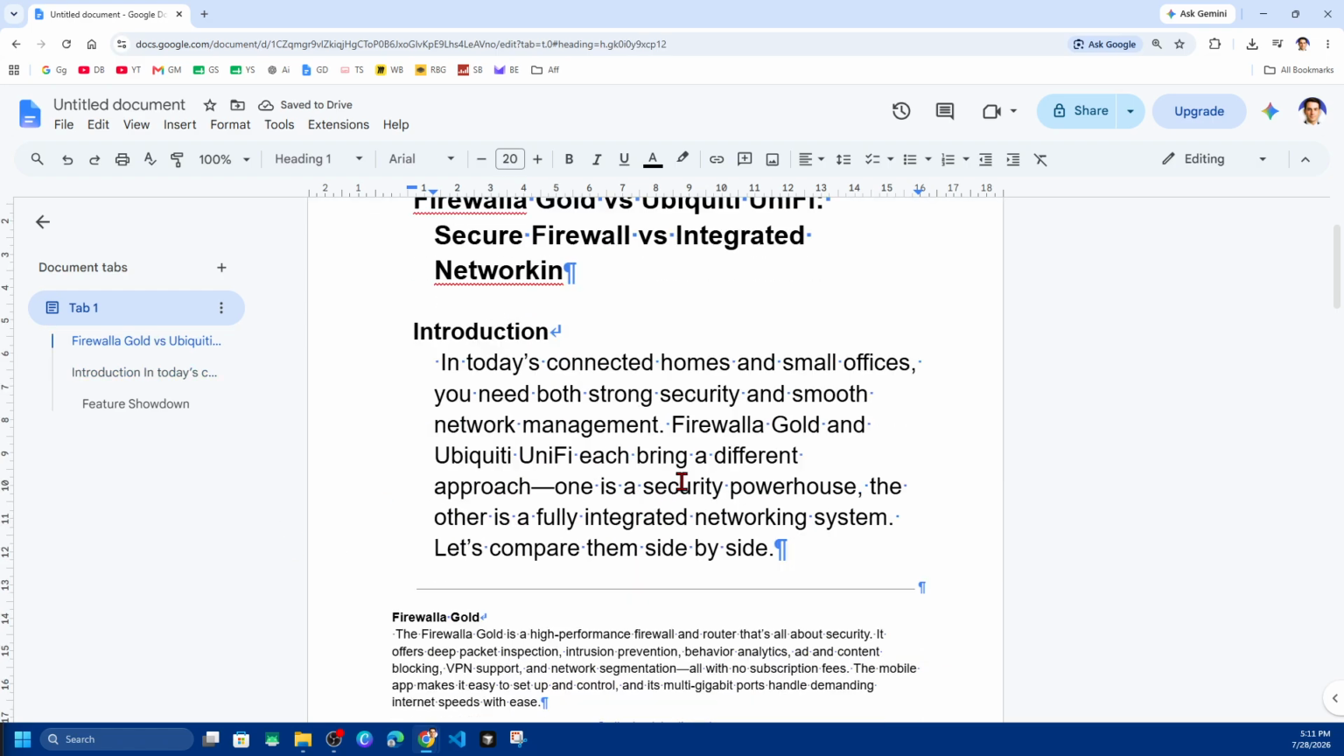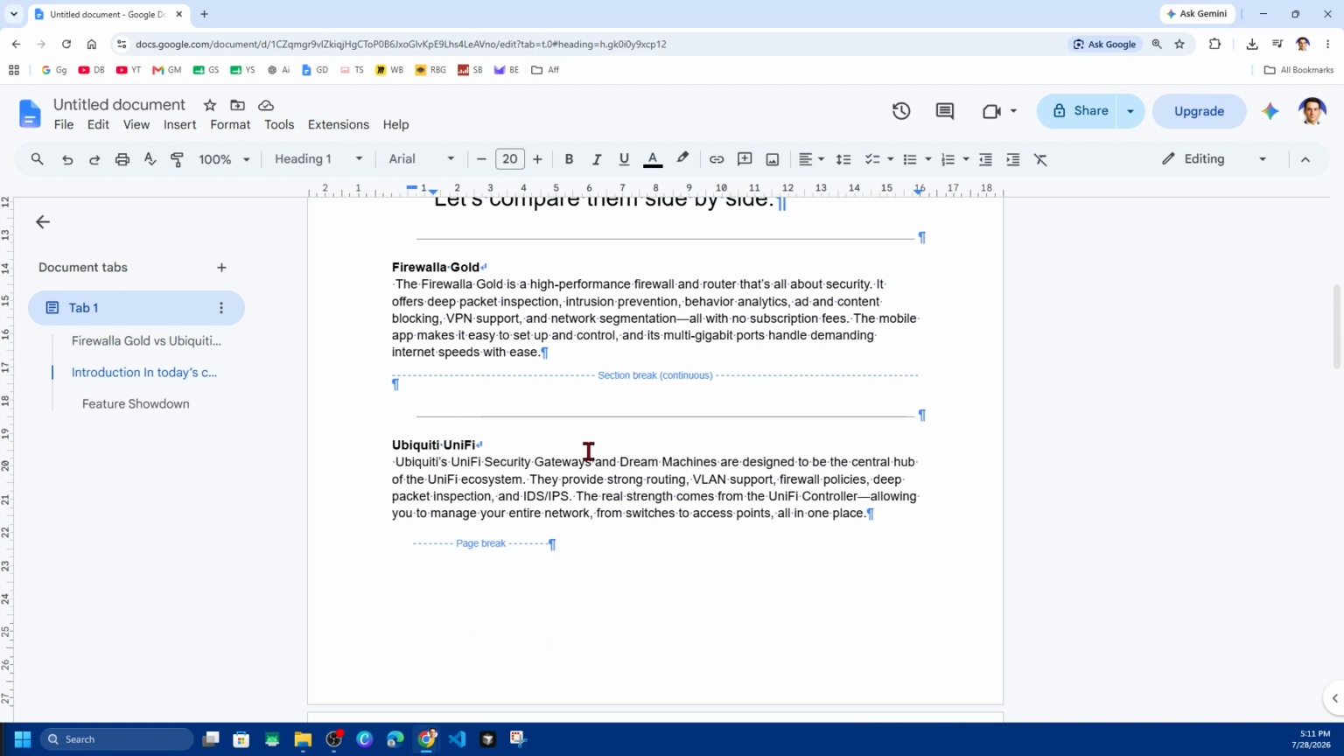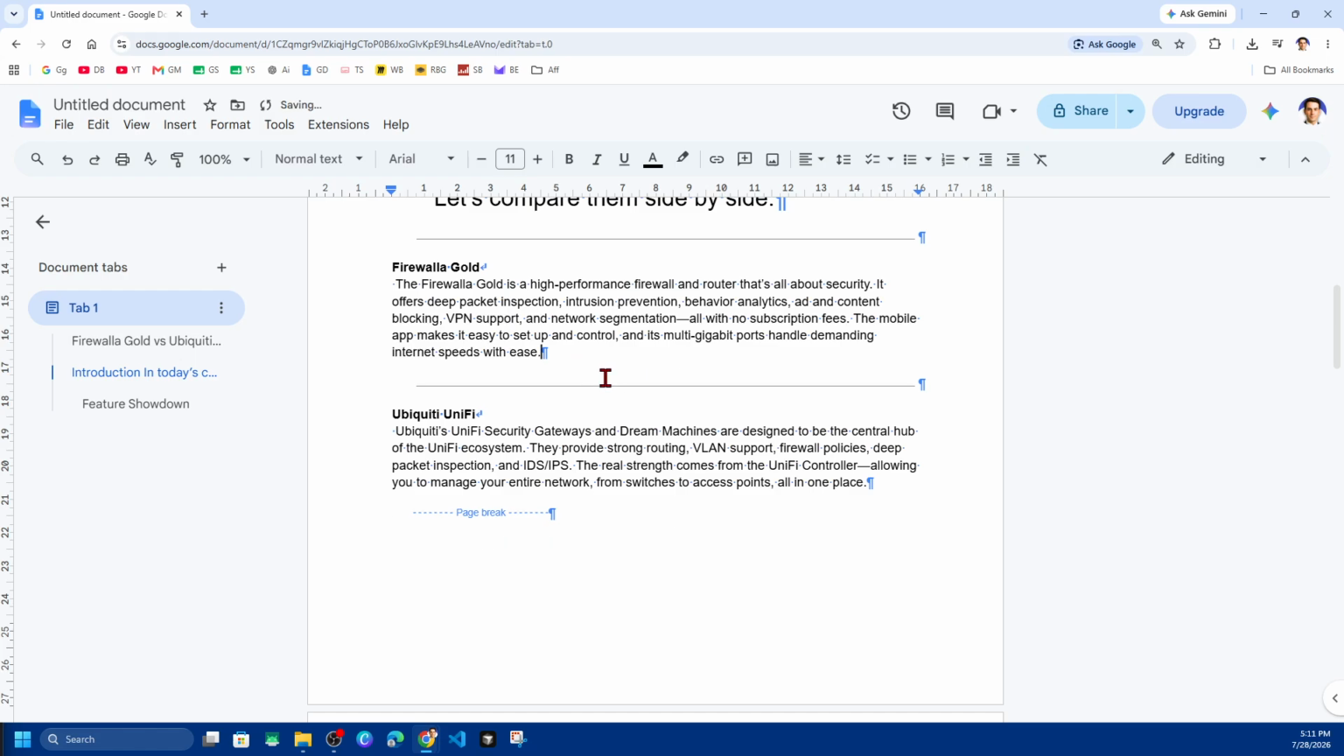It might format your document a little bit funny, so if I go ahead and remove that one, I'll click on delete, and that's going to remove that section break. And I think this works for page breaks. Click on delete. Yep, it does too.